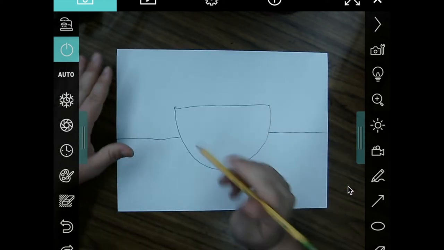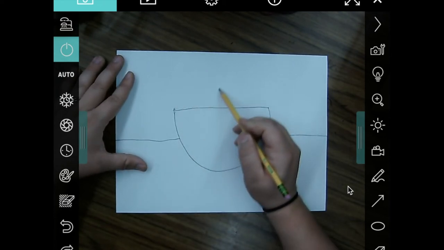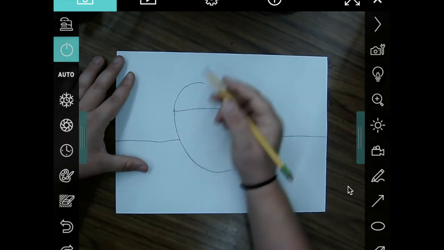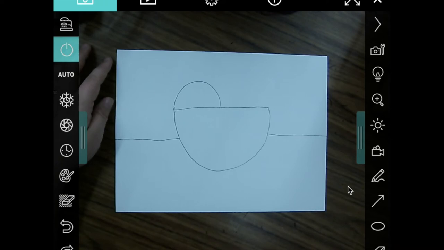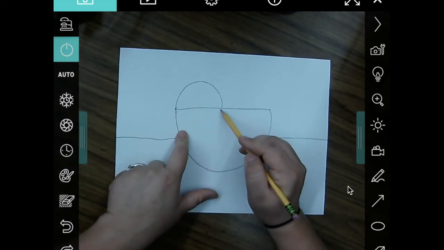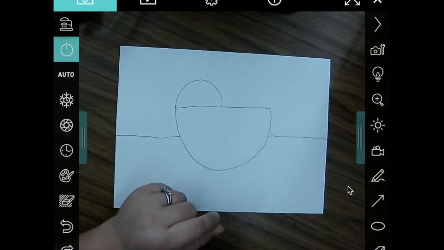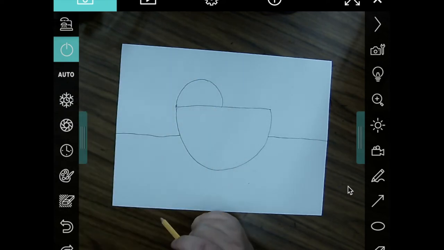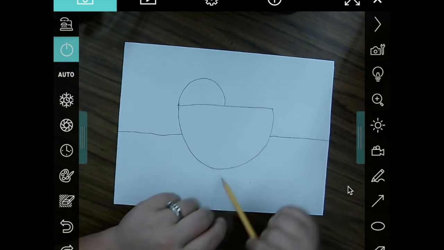So if I wanted to draw an orange, I'm not going to draw a circle sitting on top of the bowl. I'm going to draw a circle that looks like my orange is coming out of my bowl. So you don't see all of the orange because part of it is inside the bowl. If I want to draw my apple behind my orange, I can do that. My apple behind my orange sitting inside of my bowl.